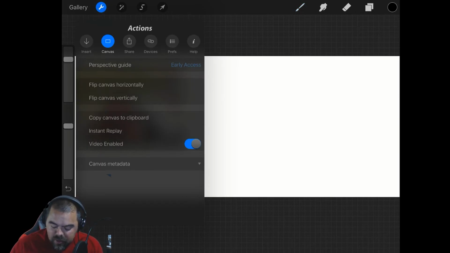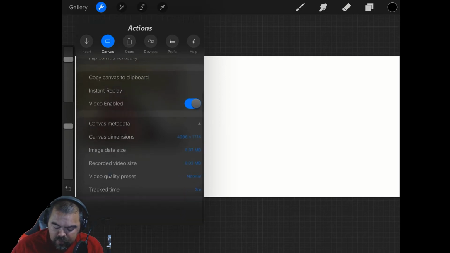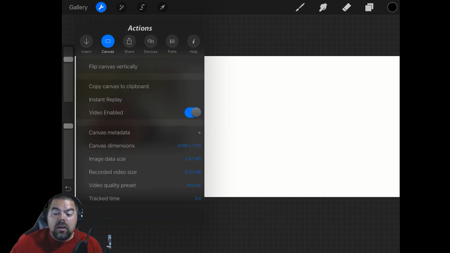Video is enabled, and of course you've got your canvas metadata, some information like your dimensions, your data size, which might be important if you're doing an image that is pretty in depth. The data size can get pretty big, and if you have one of the smaller iPads in regards to how much it can contain, it may be something that you want to watch. Your recorded video size, because it does record each of your strokes.